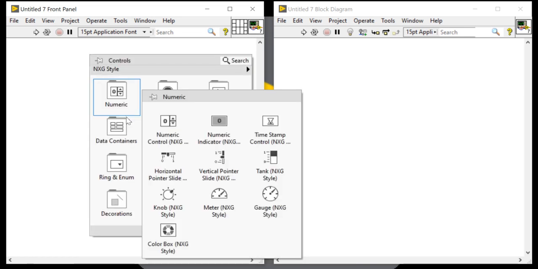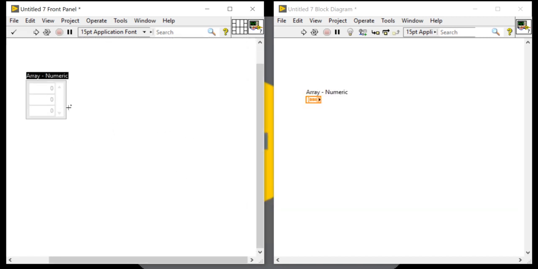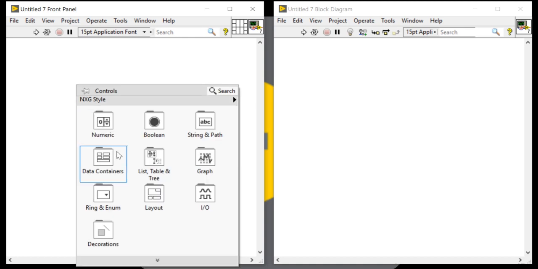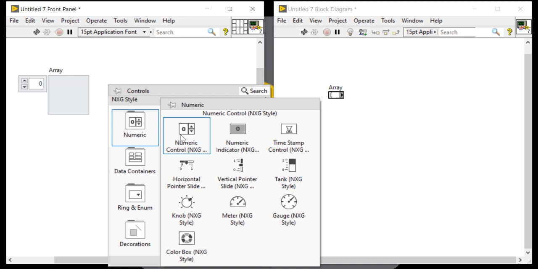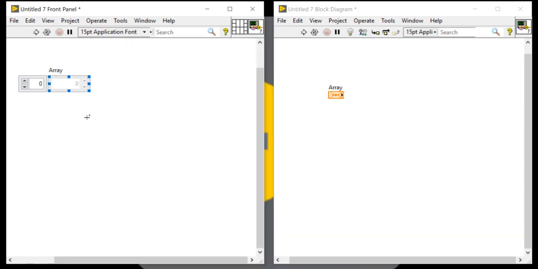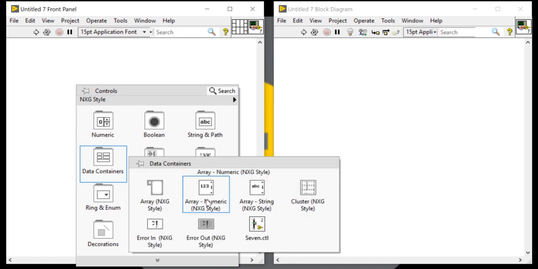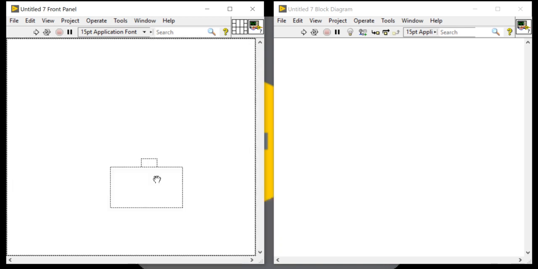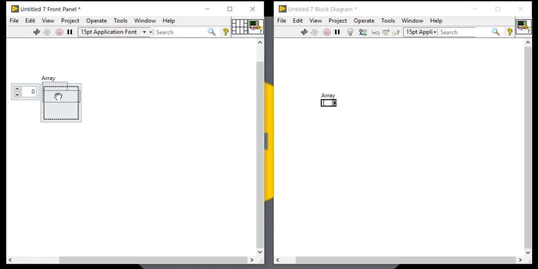Right click, data containers, array style. You will get array numeric. You can directly take a numeric array and place it here. Or you can take array and exe style, and place a numeric control. There are two ways. Right click: either take the numeric array, or take array and exe style. I am taking array and exe style and a numeric control.